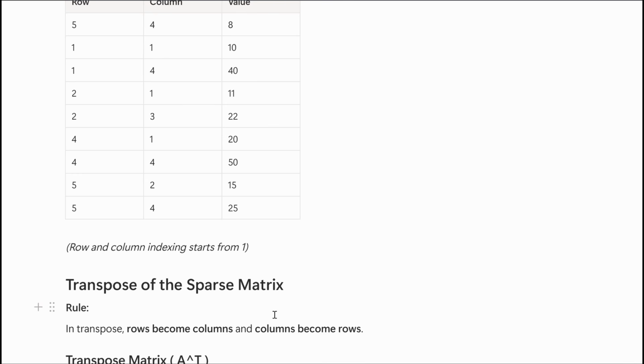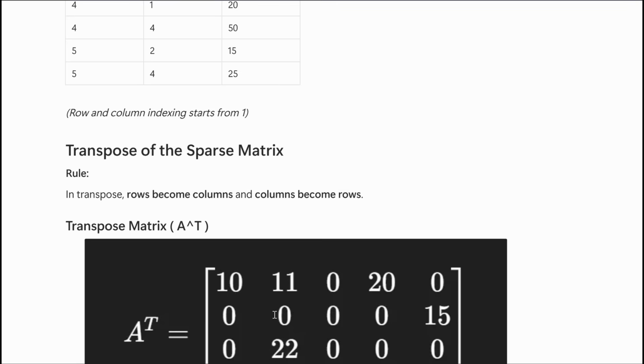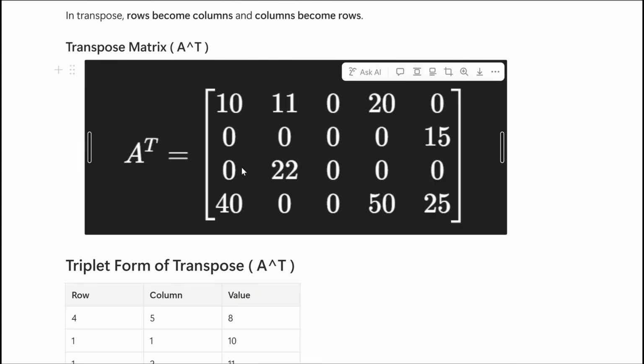Now let us find the transpose. In transpose, row becomes column and column becomes row. In triplet form, just swap row and column values. Original matrix was 5 cross 4, so transpose matrix will become 4 cross 5 like this.